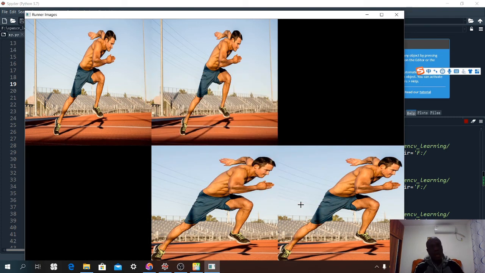So this is where I'm going to stop for today's tutorial. In our next tutorial, we're going to talk more on how to read image from webcam, that is our camera.